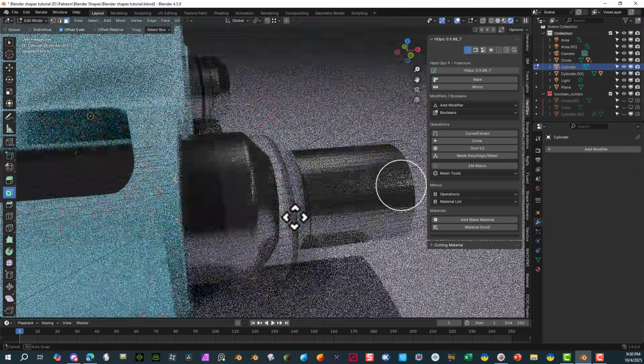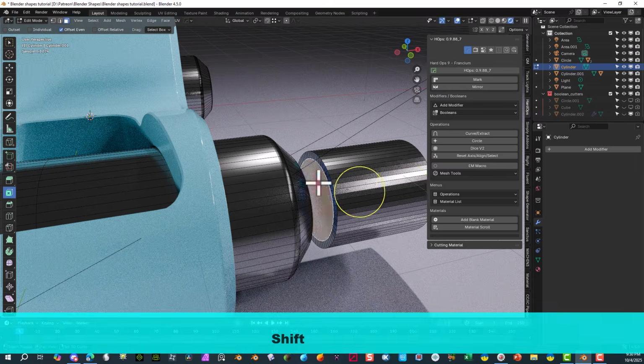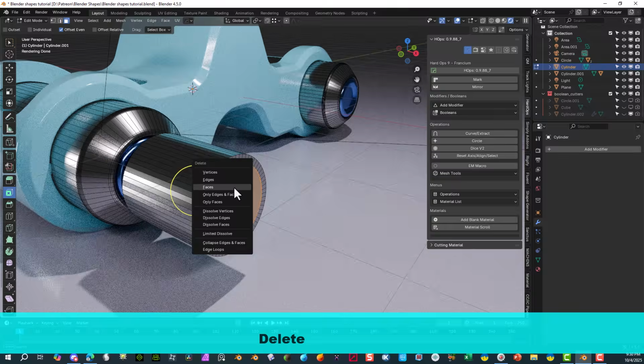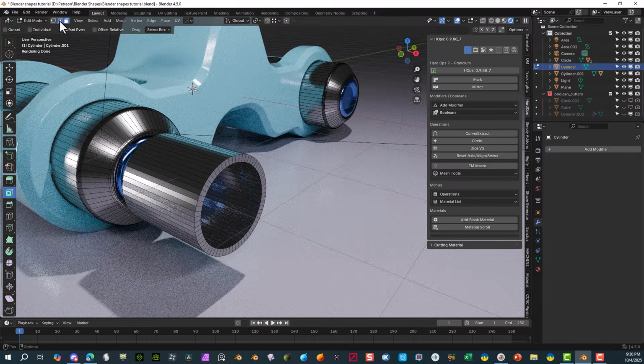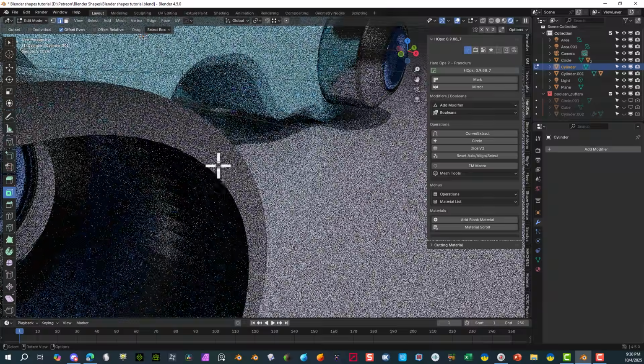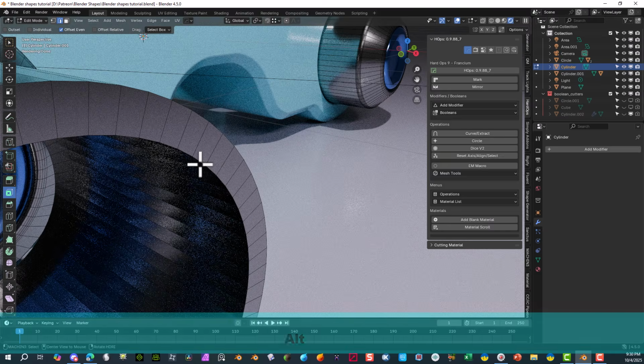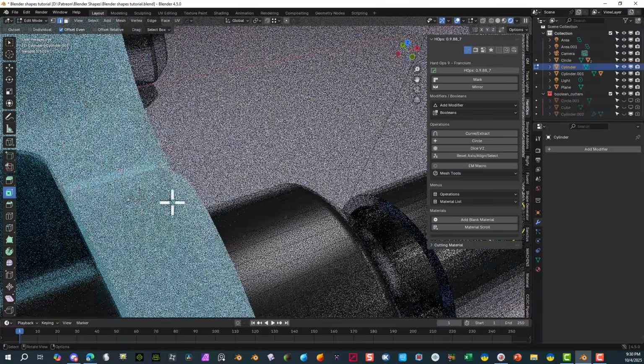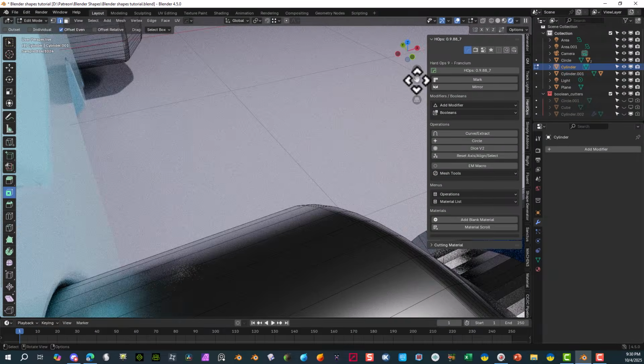Now we can actually select each of these faces and delete them with the delete key. Delete faces. And then I'm just going to select the edges. So select each of these edges. I'm sure there's a little bit better way to do this, but anyway, this is what I know at the moment. So go ahead and select the edges.